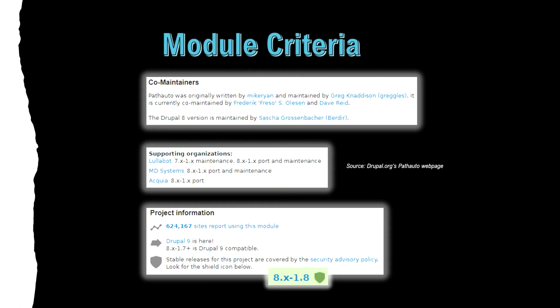Next, you should look at the project information for two important criteria. The first is the amount of websites that use this module. In Path Auto's case, over half of all Drupal websites use this module, and thus it's safe to assume that it is a reliable module. Next, look for the badge icon next to the module version that you plan to use. This badge icon shows that the module version is a stable release and it's covered by Drupal's security advisory policy. This is a very important criteria to meet for protecting the security of your website.